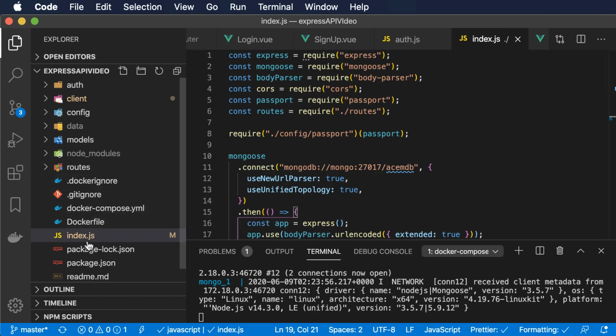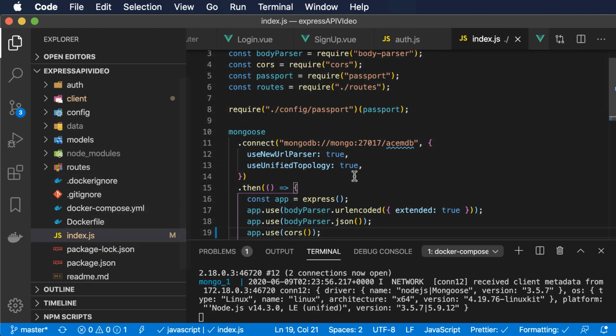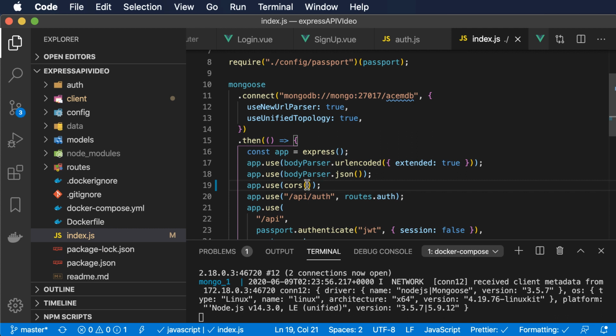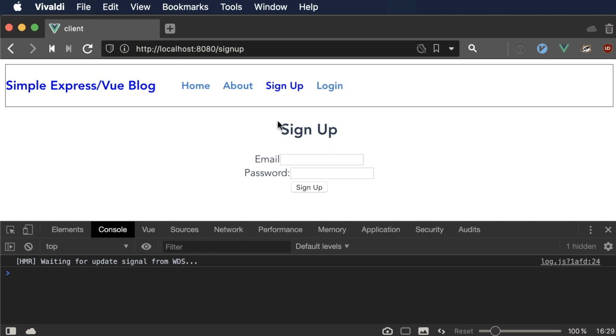Now, back inside of my Express server, I noticed when I required the cors that I forgot to include the parentheses to make this a function call right here. And if you do that, your server just stops responding to requests. So go ahead and make the change, and when you save, make sure your server restarts. So now that we have all that fixed and connected, let's go ahead and try to sign up a user.